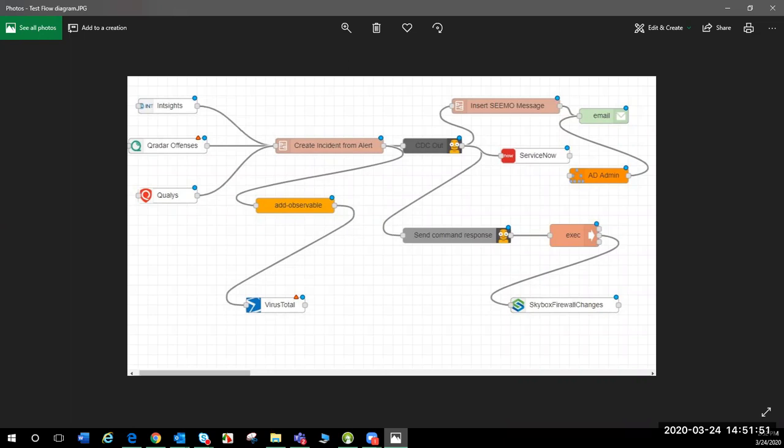He goes out and adds an observable. We're telling him to go to VirusTotal, check the offensive IP, and let us know if it's on a blacklist. He also needs to send an email to Active Directory, because this apparently is an Active Directory issue. He's going to put a ticket into ServiceNow to bring everybody together, and he's going to automatically go out to Skybox and maybe either run a vulnerability scan or even make a change on the firewall port or something like that. So this is how we bring it together.